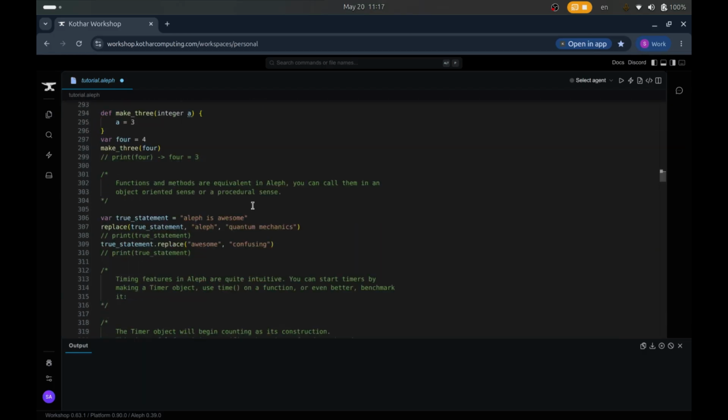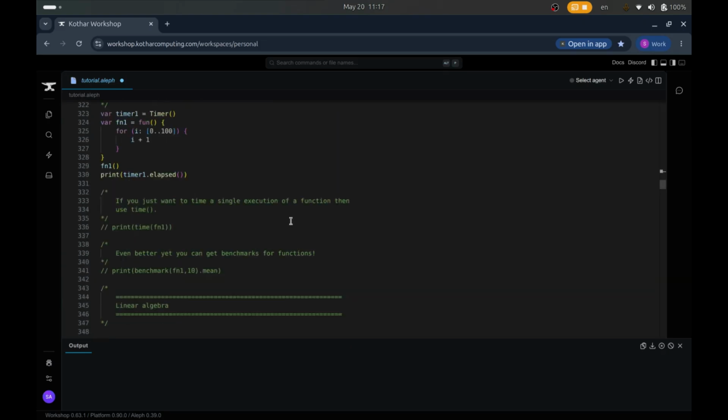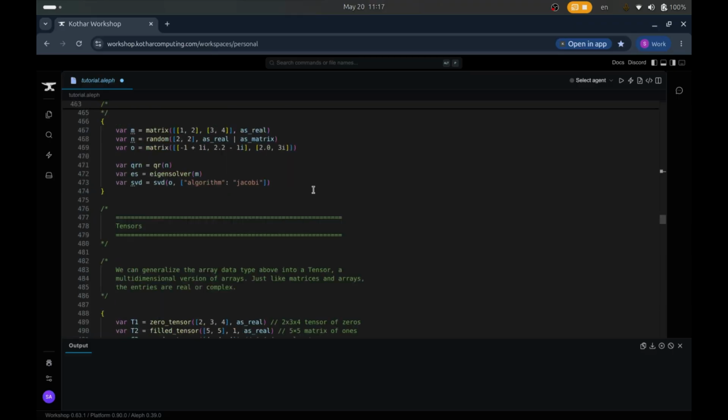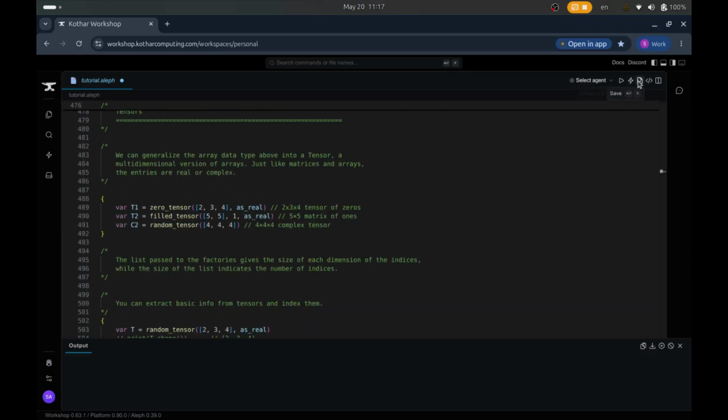Okay, I'll stop here. And we also have a timer, which is nice for benchmarking. Okay, so that's Aleph 101, speed ran. And actually, I should make a point here. I haven't run this yet. So I want to run this script.